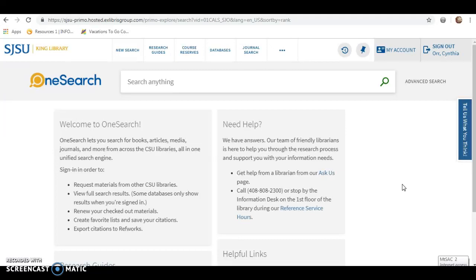We are going to talk about how to request materials from the Cal State libraries. We have sharing with Cal States, and this is talking about physical materials. So if you needed to request a physical book from a Cal State, this is how you would go about doing it. So first we're going to type in our search.